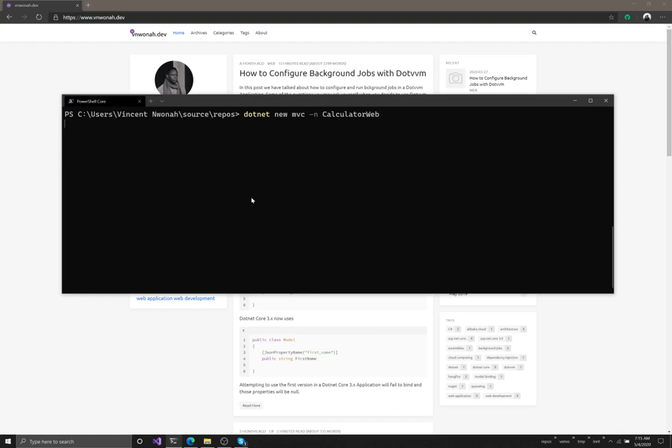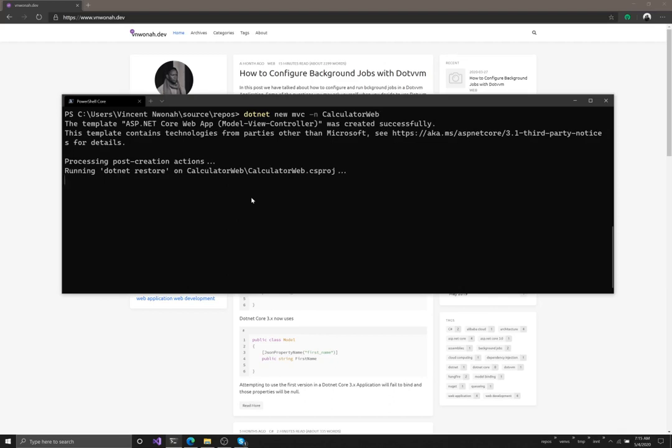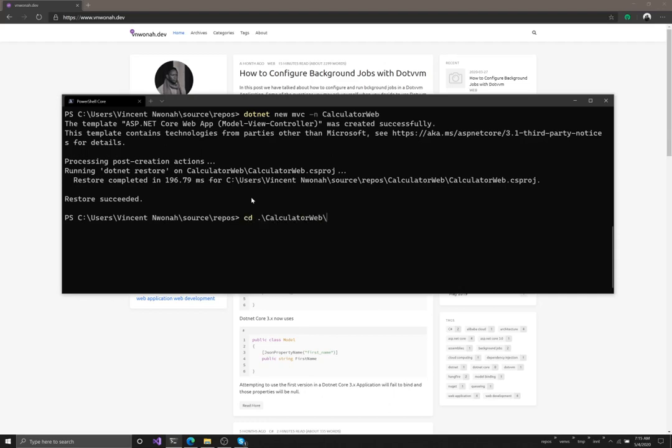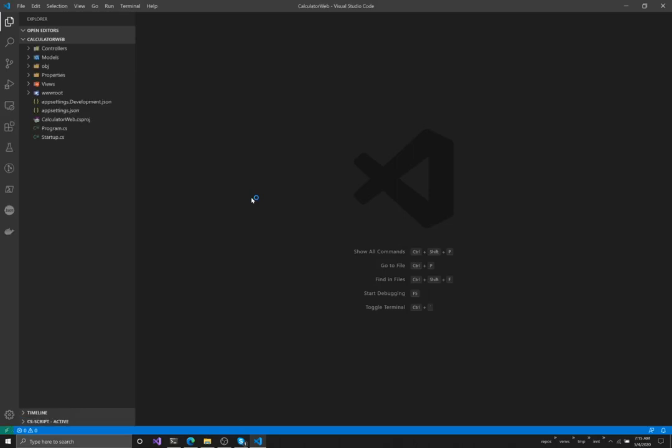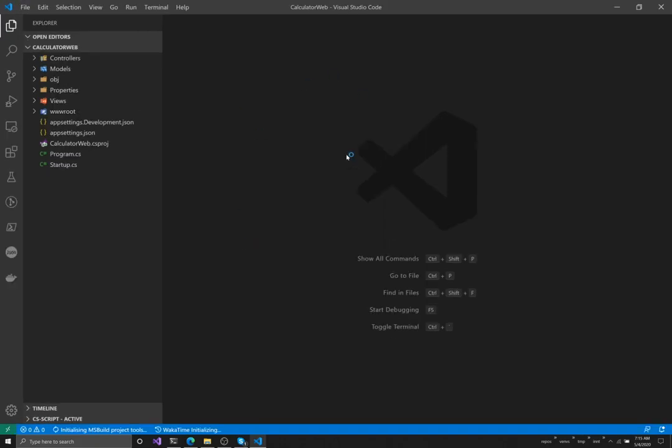I'm going to hit enter and let it create. We see that it's created successfully. It says stored my NuGet packages. And here we have it. I can say cd calculator web to go into the folder, and then I say code dot to open it up in Visual Studio Code. I'm just going to make my editor a bit bigger. And there we have it. Our project is created, right?